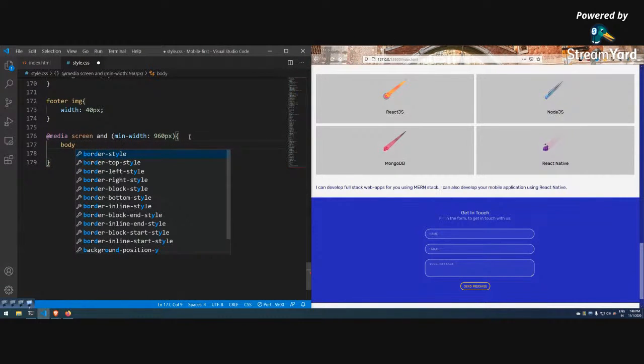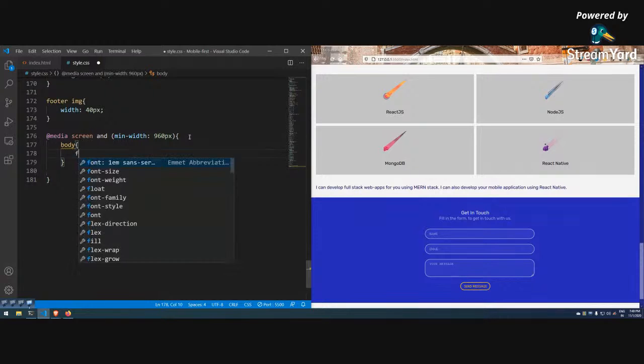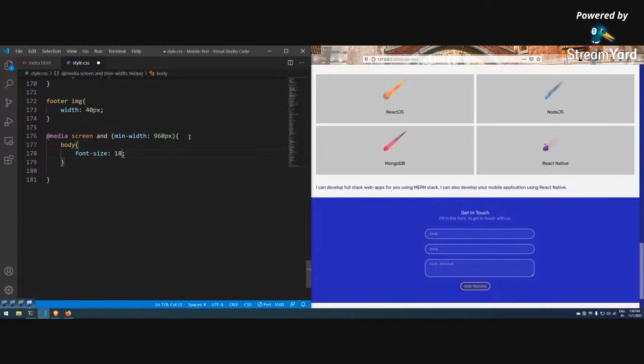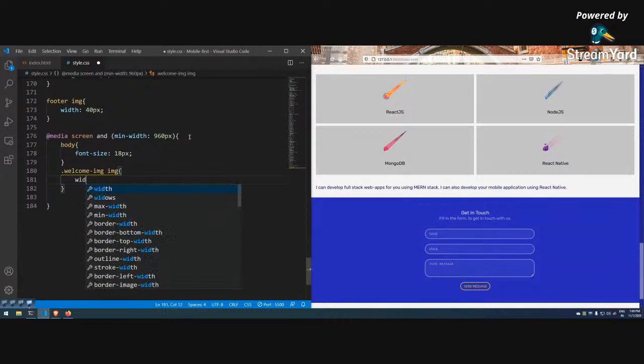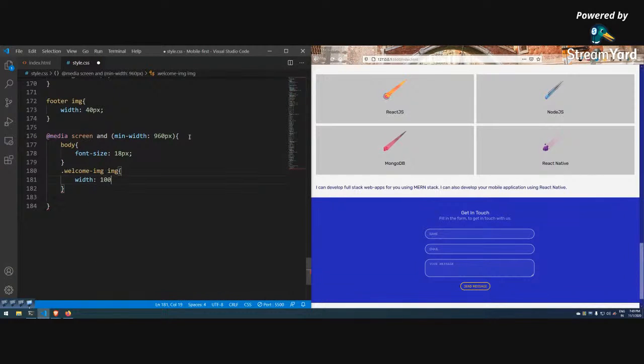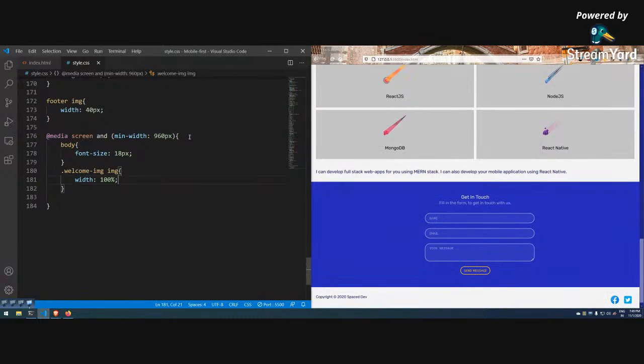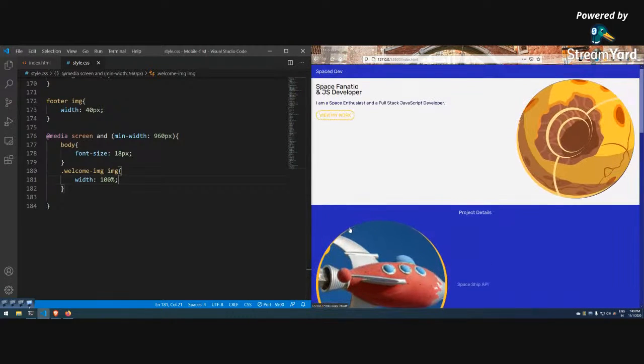Body font size is 10px. Dot welcome image, width is 100%. So it is looking good now.